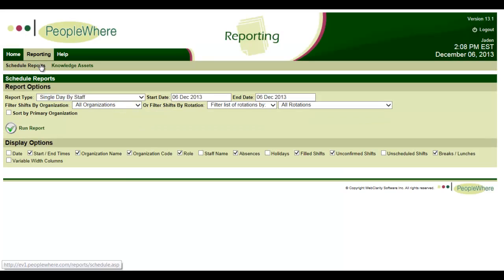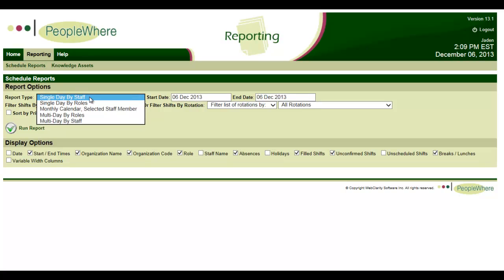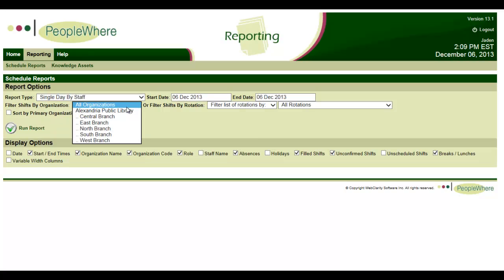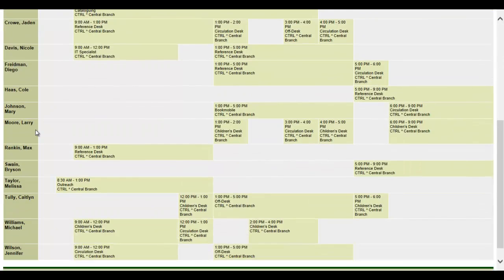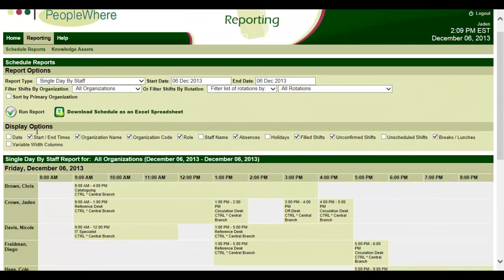We'll leave the default settings in place, but you can see from the Report Type drop-down list that you are able to view schedules for a single day in detail as well as a range of multiple days. You can also limit the scheduling information to display specific branches or departments. We'll click Run Report to generate a screen display of today's schedule across our entire organization. This report is organized according to staff name.